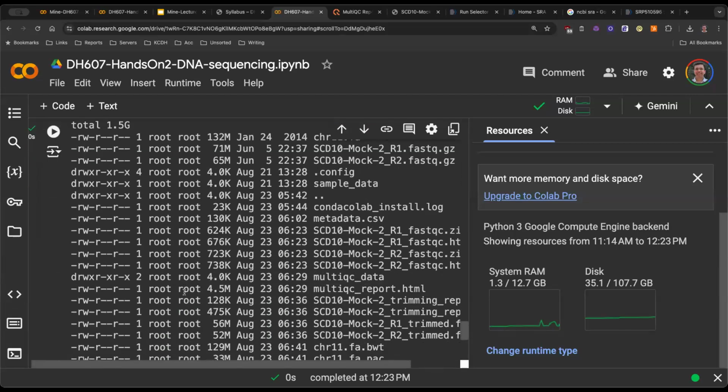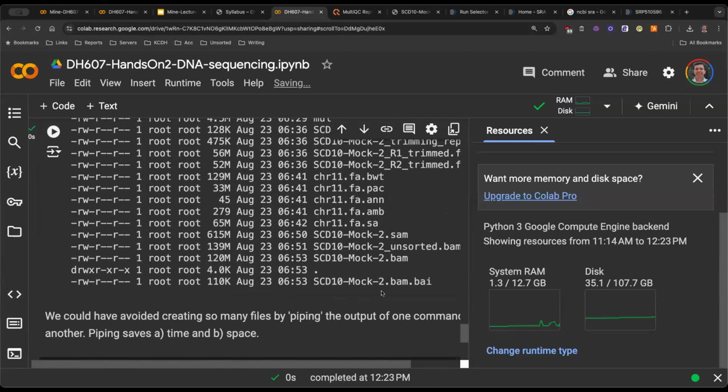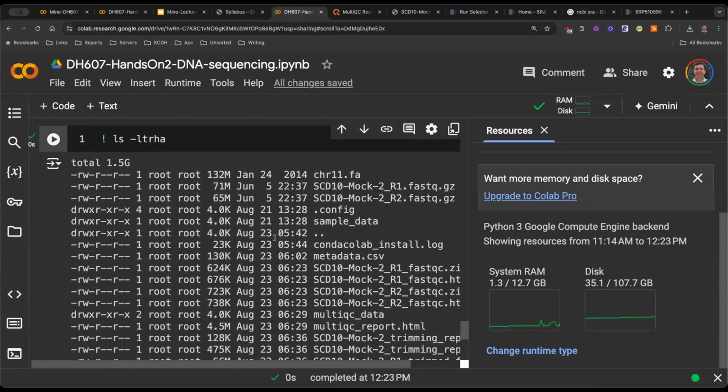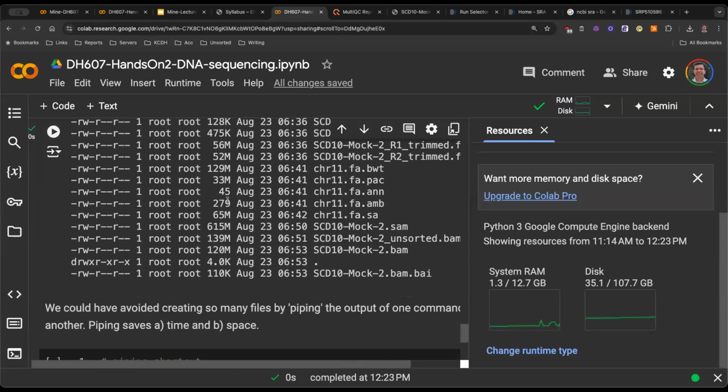Then you can see what all files you have. You have a BAM file and an index file. The BAM file is 120 megabytes. Recall that we started with sequences that were 71 megabytes and 65 megabytes, and we have ended up with 120 megabytes. So most of our data in some sense has aligned.